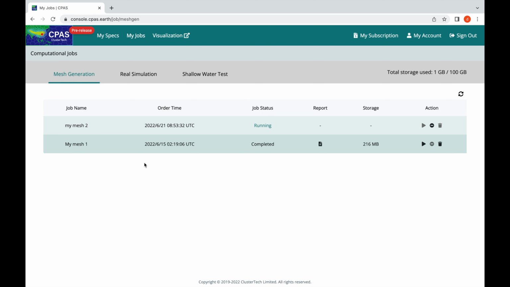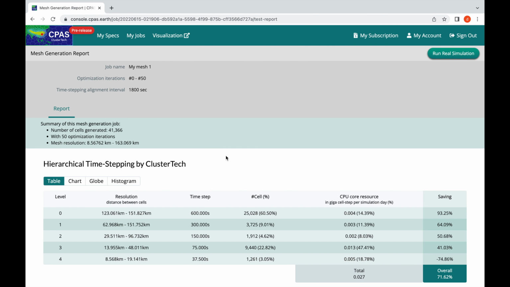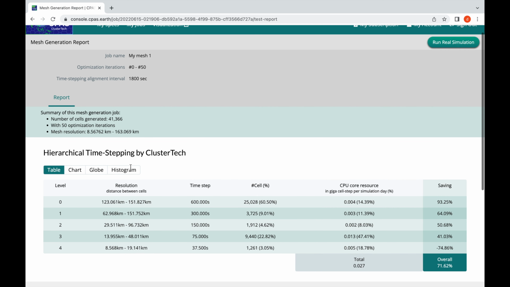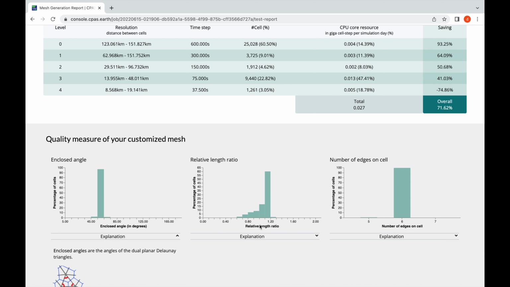For completed mesh, you can check the details by clicking this Open Detail button. It shows a summary for this mesh, including the number of cells generated, and here is an HGS table showing the time step for each of the resolution regions, the number of cells, and the computational resource needed for each of these regions. These bar charts also show the quality of your mesh. You may check the explanation of each of them here.